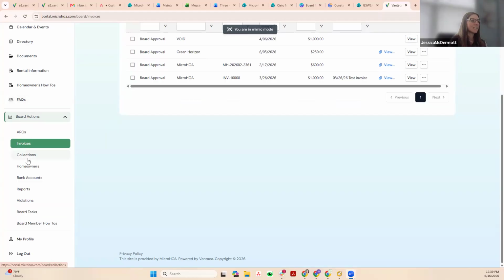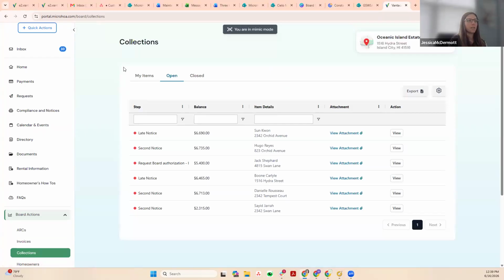The next item on the board actions list is collections. Oftentimes a board will reach out and say, I noticed this owner hasn't paid. Have they been contacted?